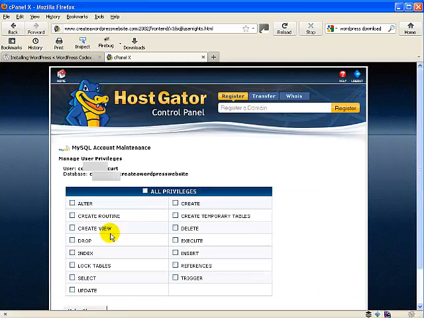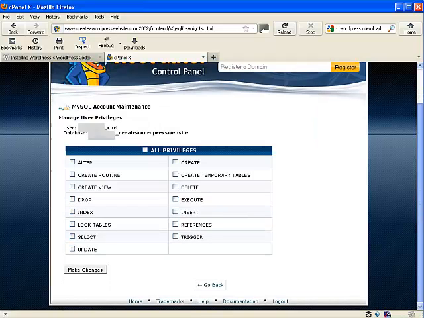Now you have to select the permissions or privileges, and generally I just select all, which is right there, or you can choose to have some selected and some not selected, but I like to have all privileges. And actually, reading the instructions from the WordPress installation, it did tell us that we did have to set this user to all privileges. So let's go ahead and click Make Changes.